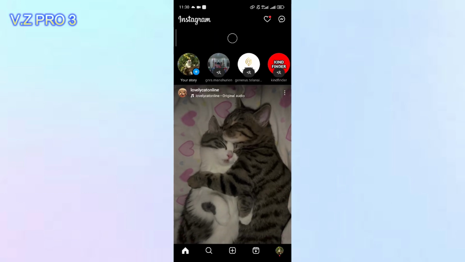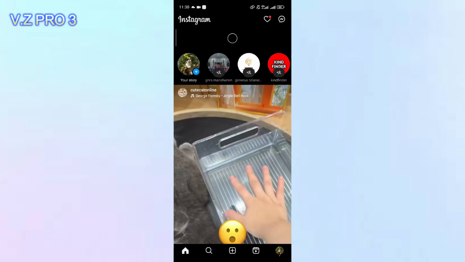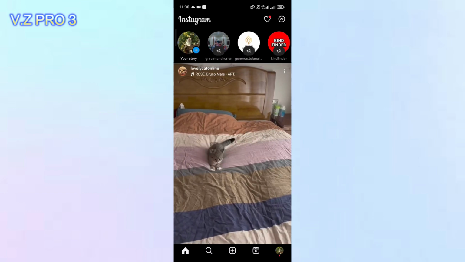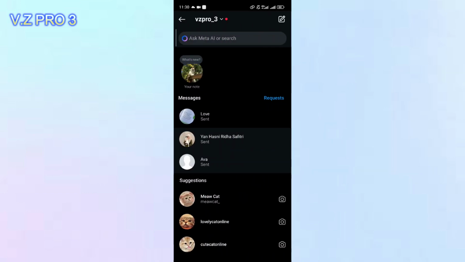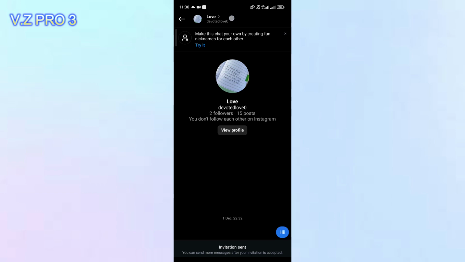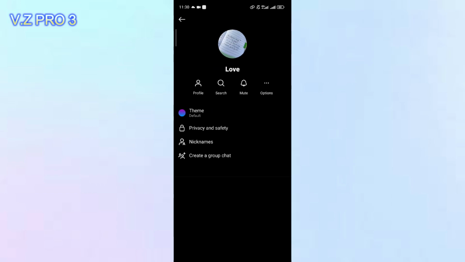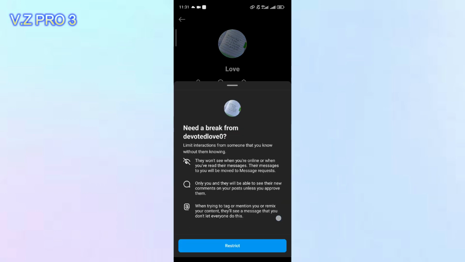It's so simple. So first we have to open our Instagram. Now you can just go to your DMs, and here you can choose the chat that you want to hide. I will choose this one for the example. You can open the info on here, and you can click on options, and there is an option restrict, so you can hide this chat without deleting them by restricting this account. You can just tap on restrict.